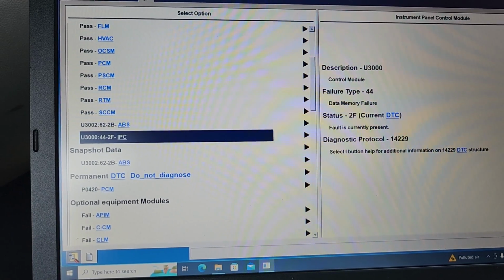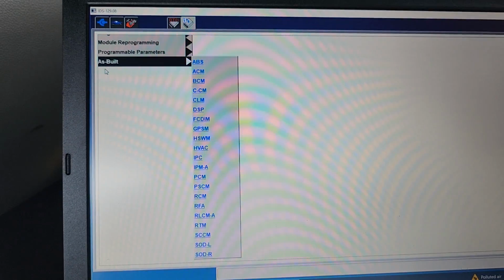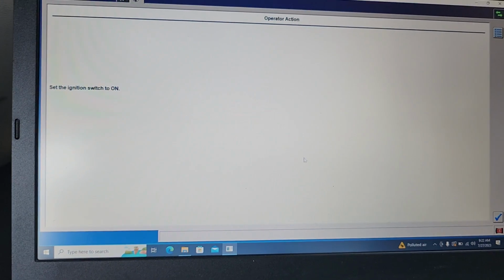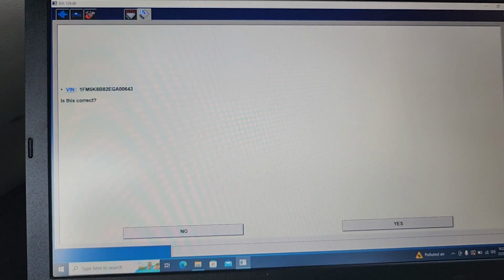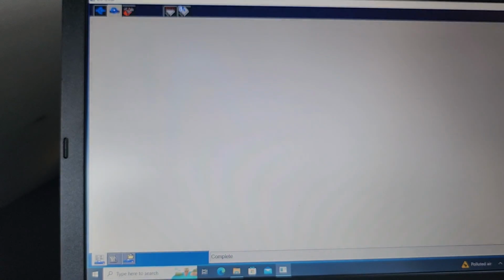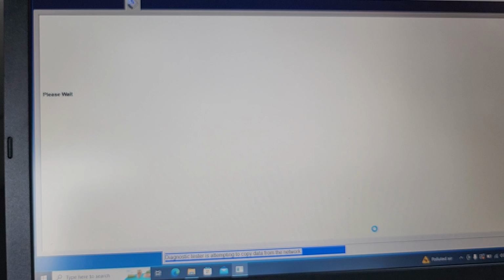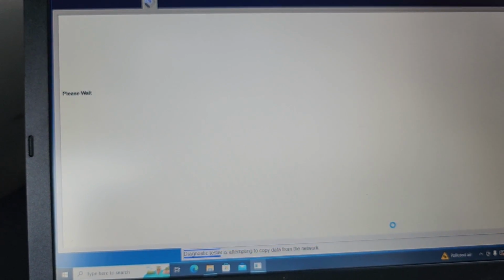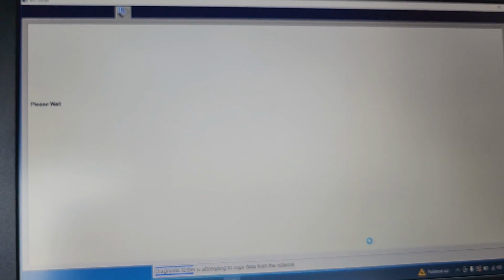So let me go now to this corner here, and I will go to programming, double click, as-built data, and go to ABS. And now ignition is on, yes. Okay, VIN calibration. Now you have to look at the VIN. I have 643. Let me see, is that the one? Yes, 643. Say yes. The last VIN 643. You must be online. Sometimes it will do it automatically on newer cars. On all the cars, no way. You have to put it manually.